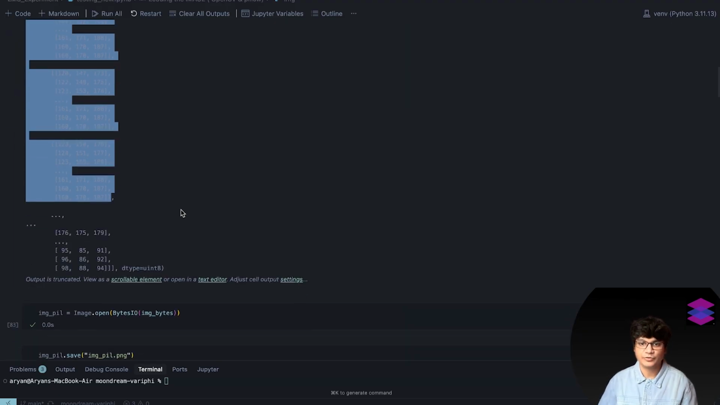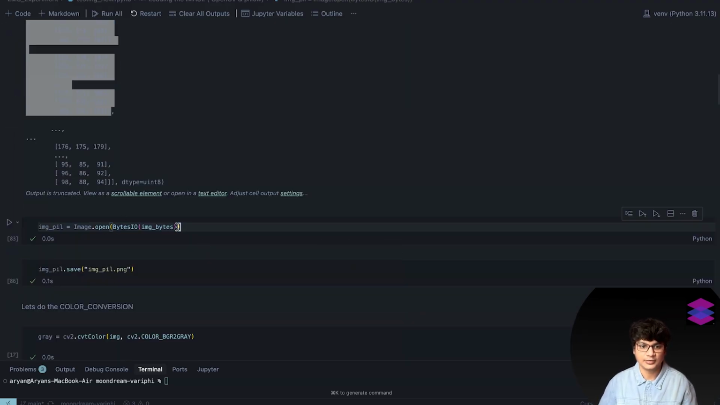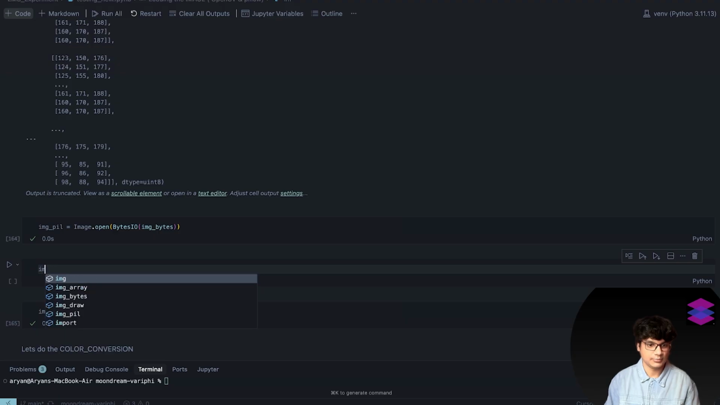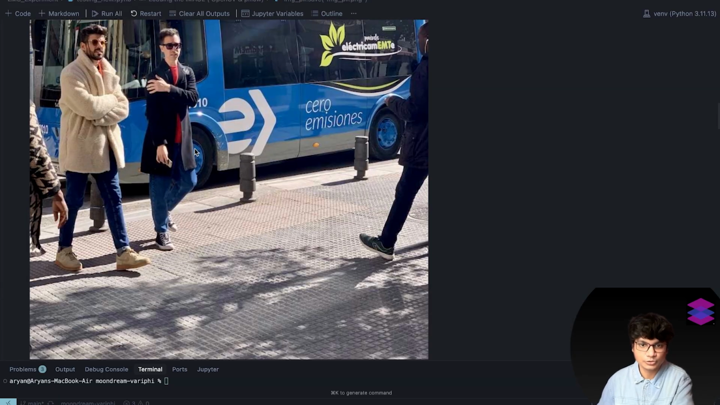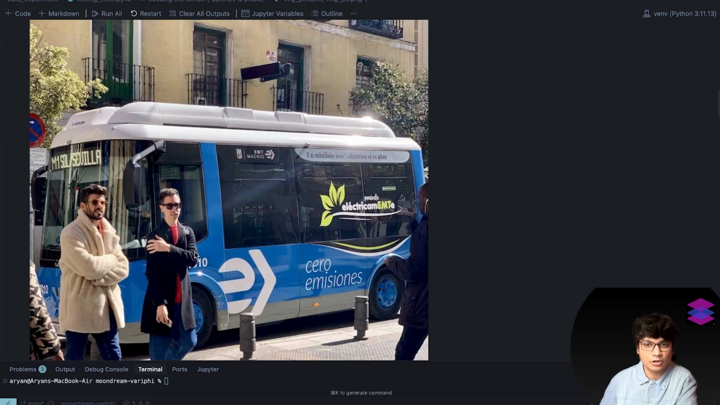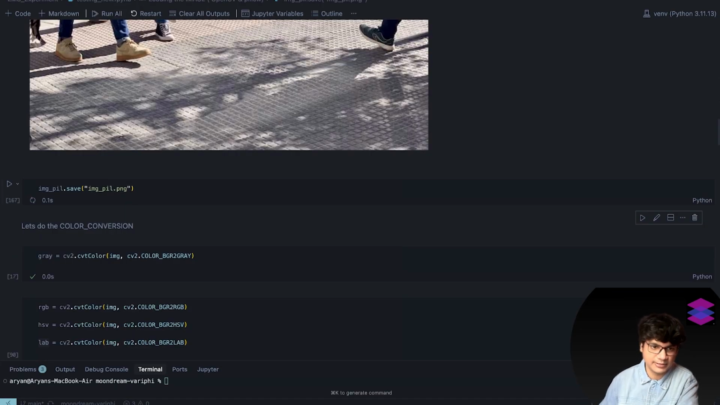And if you really want to see the image, I am supposed to use the Pillow library. If I want to show you how this image looks, I use image.pil, and this is how my image looks. It is the combination of red, green and blue format. And if you want to save it, you can basically save it.